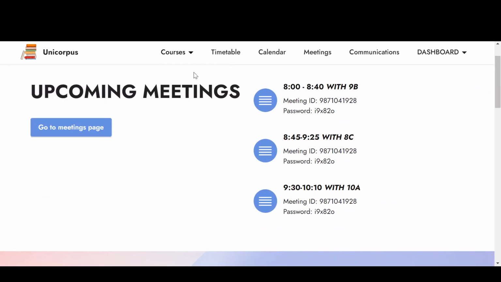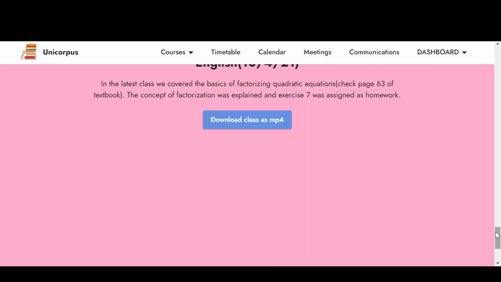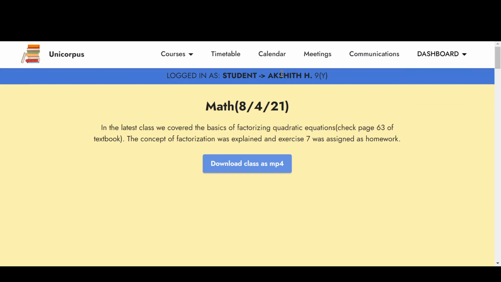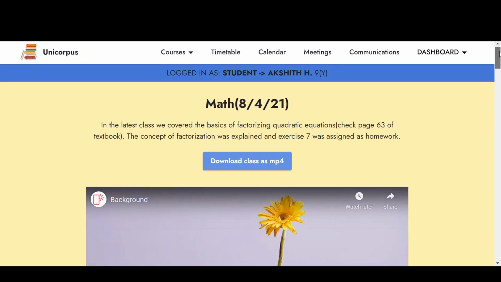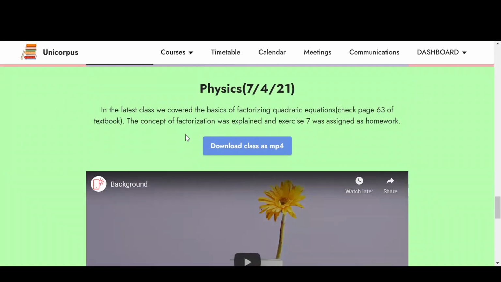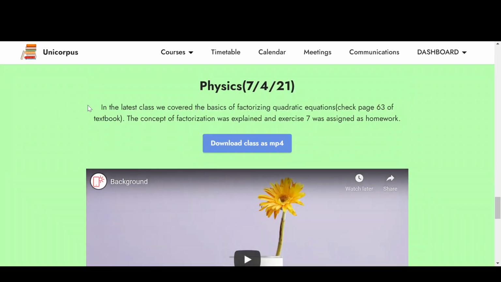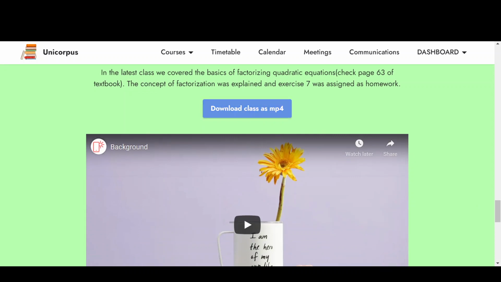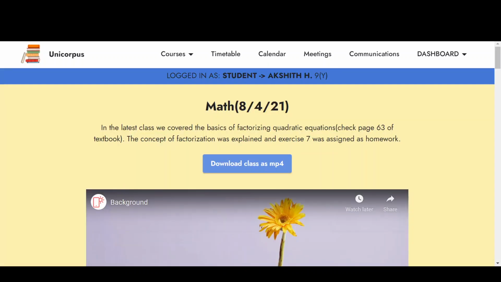So let's look at the courses page. Here, there are many options. For example, I'm logged in as a student over here, and I can see the latest of each class. For example, if I want to go to the latest physics class, which is on the 7th, I can see what exactly we did in class. I can view the MP4 and I can download the class as an MP4, which is quite useful.